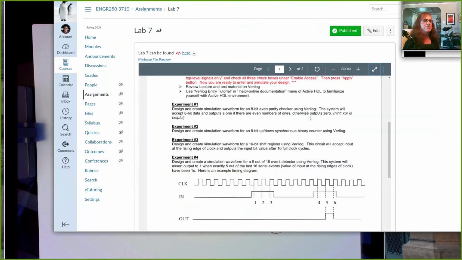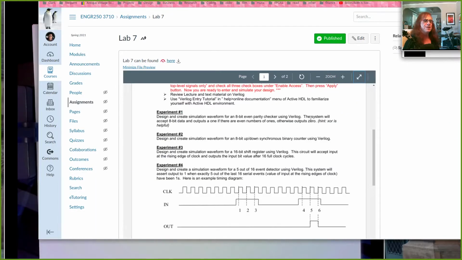All right, so experiment 1 is some kind of combinational circuit. You don't need an always block. You don't need anything like that. It's really just 8 inputs going in and 1 output coming out. And the output basically tells you whether you have an even number of ones or not.